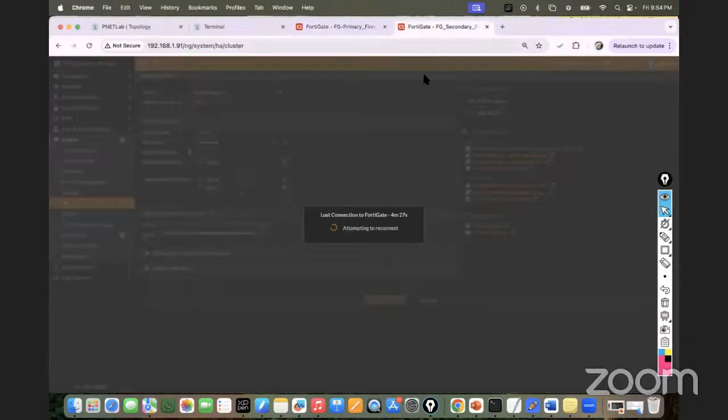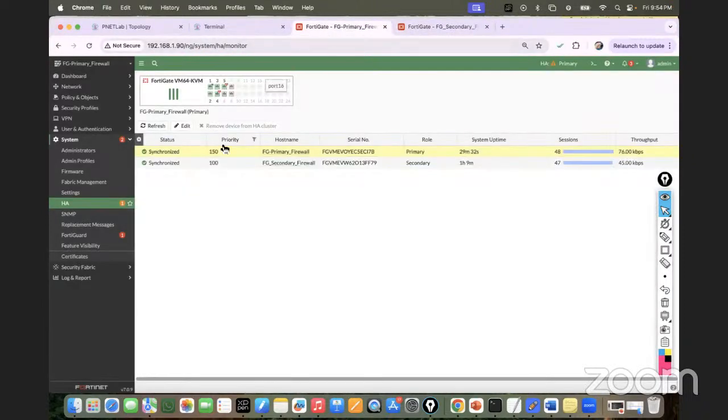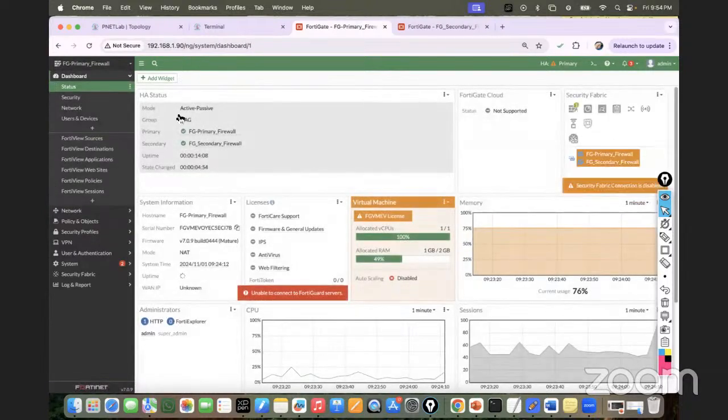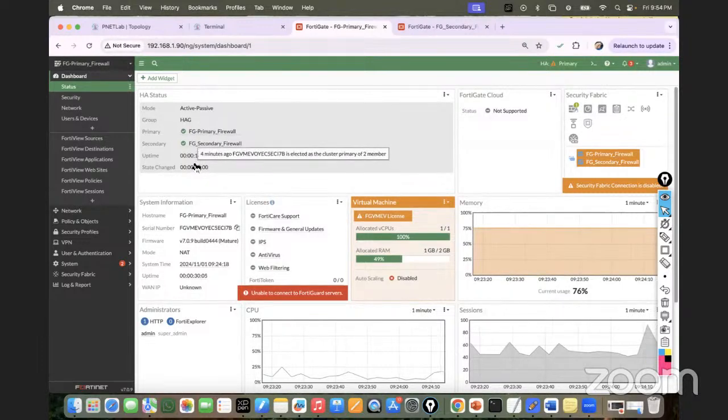So we are good. Now you don't have to log into the other firewall. You always log into the primary firewall with this primary management interface, and both firewalls look the same. Even if you go to the dashboard, you see here both in HA active-passive mode, the group name, this one is the primary, this is the secondary, and so on.